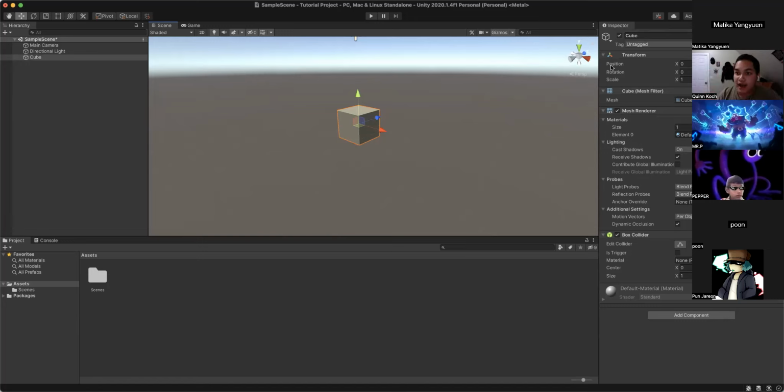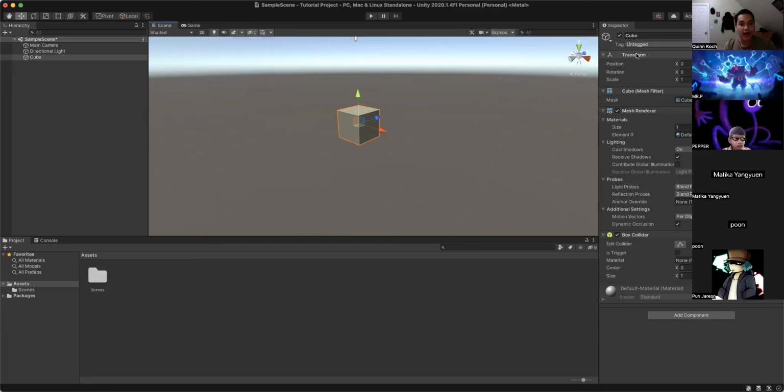Right now, at the very top, we see Transform. Transform means where what you're creating is, the rotation of it, and how big it is. So you have Transform and then Position underneath it, and position has 3 little numbers here, X, Y, and Z. Go ahead and change each of those numbers to 0, 0, and 0.